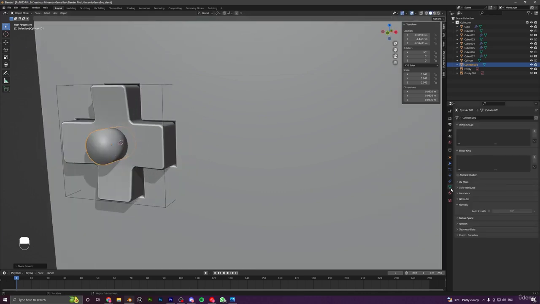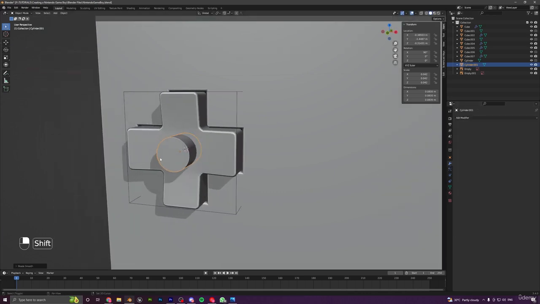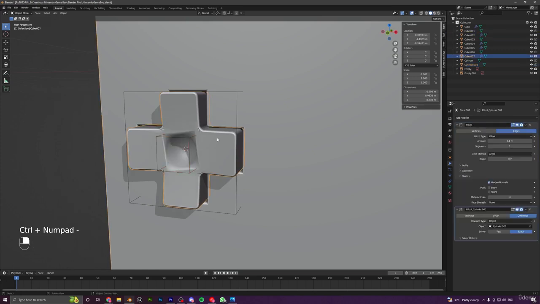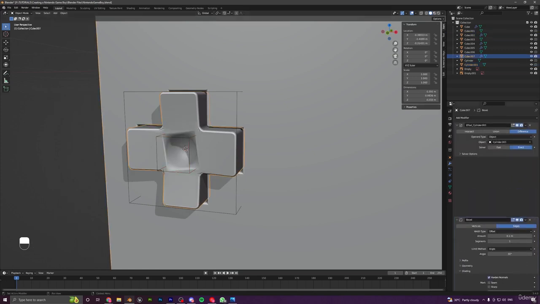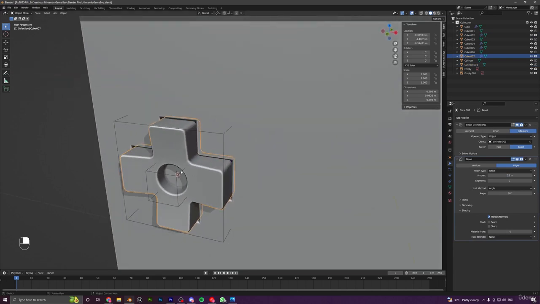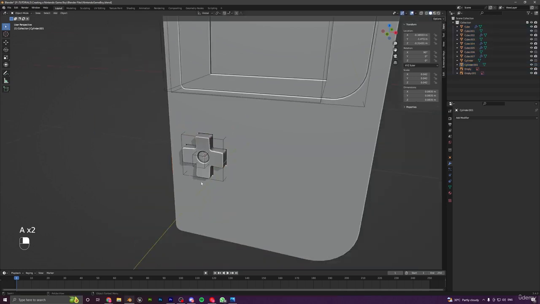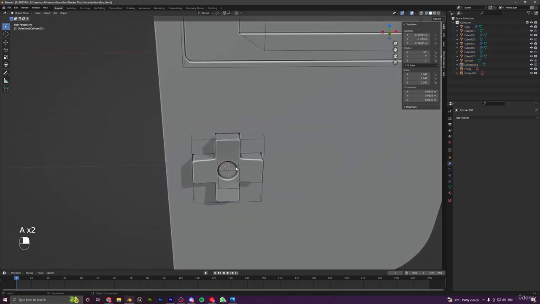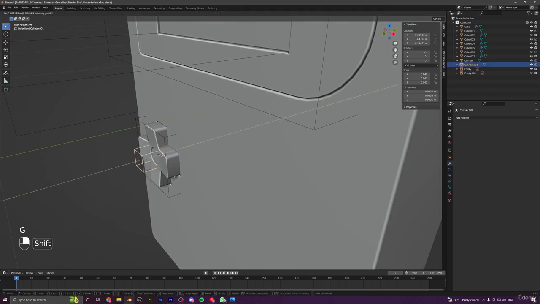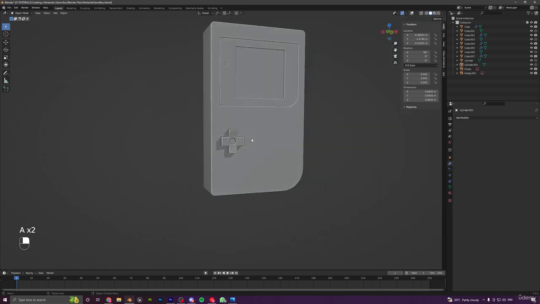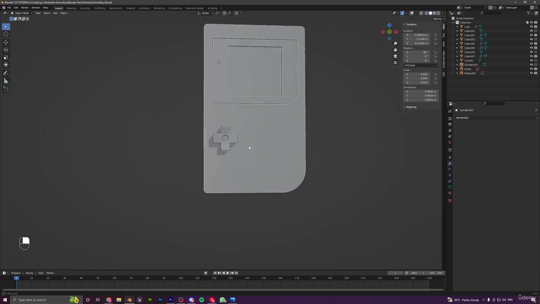Shade smooth this and enable auto smooth. Select this piece, then select this one, then press Control plus minus, and just make sure to quickly move the bevel modifier below this. Select this and let's bring it out. We don't want it too much. I think this much is pretty good. Alright, that's fine, I think.